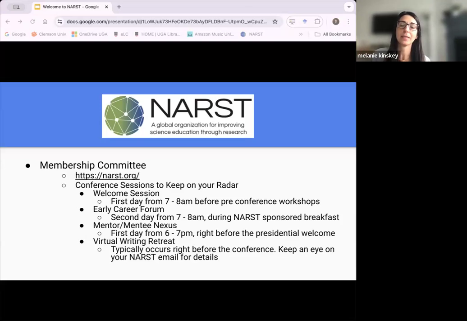We try to find some very senior faculty who have been members of NARST for a very long time to join the Mentor Mentee Nexus and act as mentors, because they just have that institutional depth of knowledge that they can offer you. But you'll come to that, and then we're hoping that mentors and mentees will mosey on over to that presidential welcome session together and continue those conversations, maybe introduce you to some other members of NARST who have been active for a while. And so that's the Mentor Mentee Nexus option.